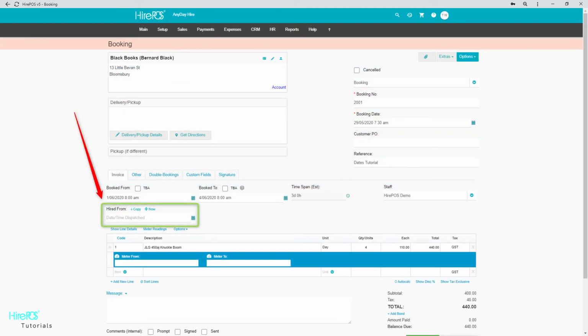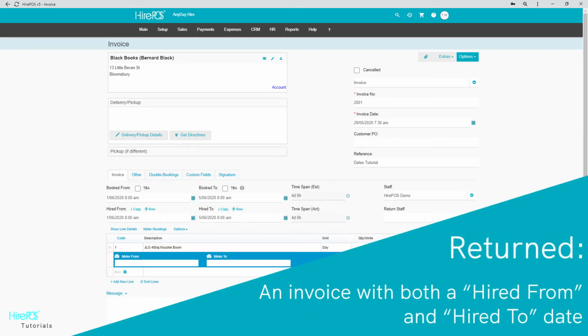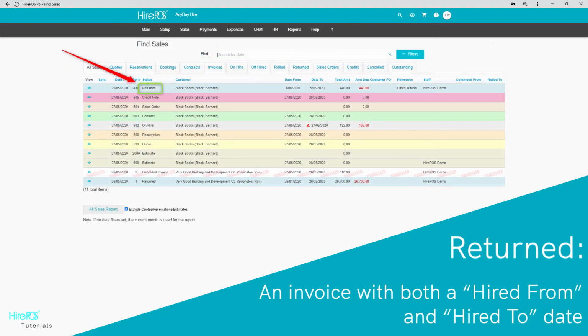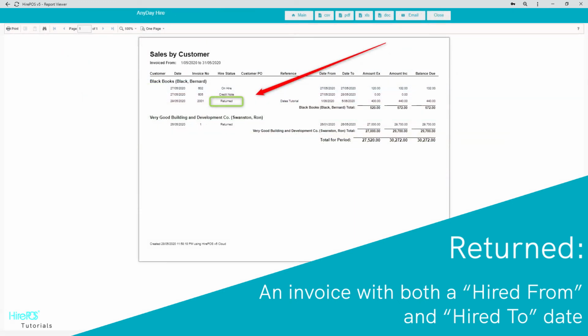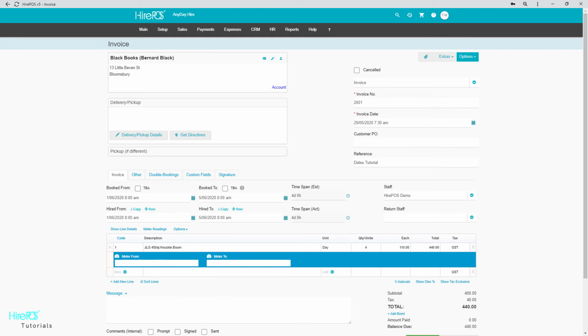When a booking is given a hired from and hired to date, or to put another way, when an on-hire invoice is given a hired to date, it will automatically convert itself into a returned invoice. In this instance, it will no longer be visible on the reminder screen as there are no more hire-related tasks for it. However, it will be described as returned in the sales history, reports, and various other areas of the software. The sales record will remain in invoice mode from this point.